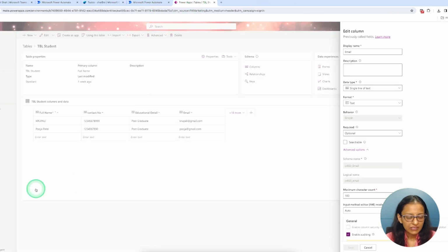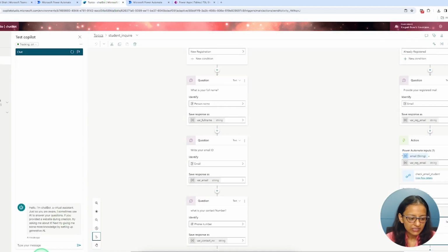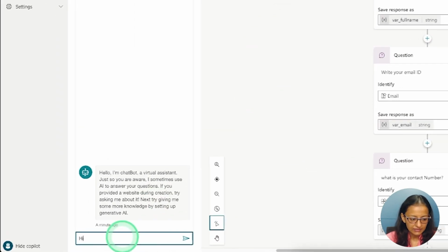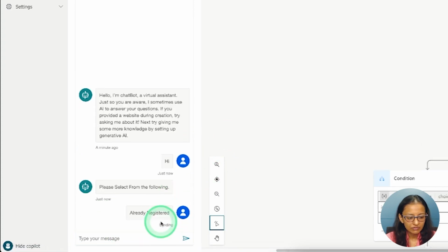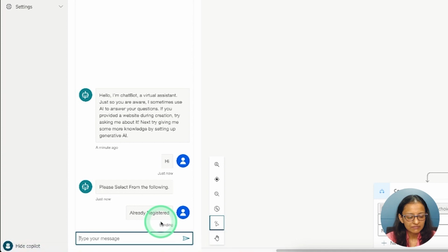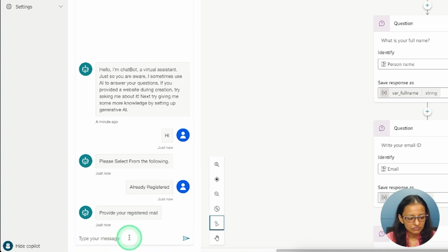Now see, in my student table, that is TBS student, two email IDs are there, rupali@gmail.com and pooja@gmail.com. So let's test it. Hi. Okay, so it is asking whether you are registered. This time I am selecting already registered. Then first of all I am providing an incorrect mail. So let me just check it out.